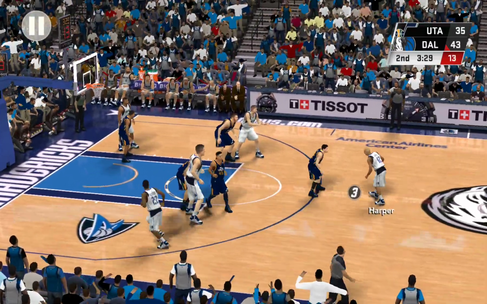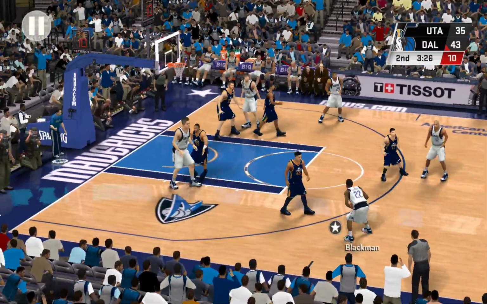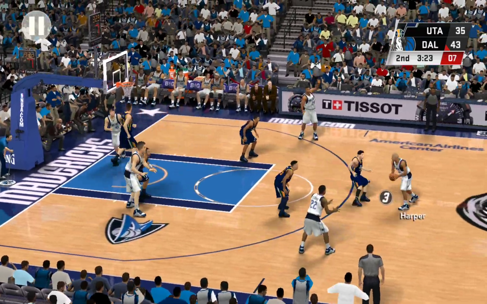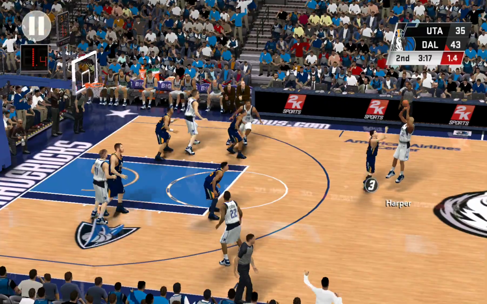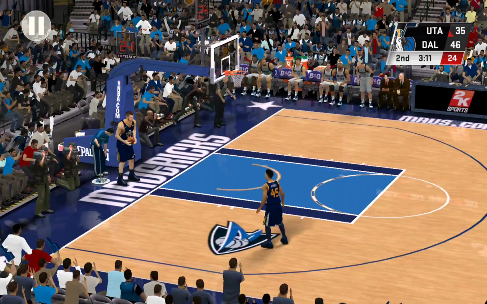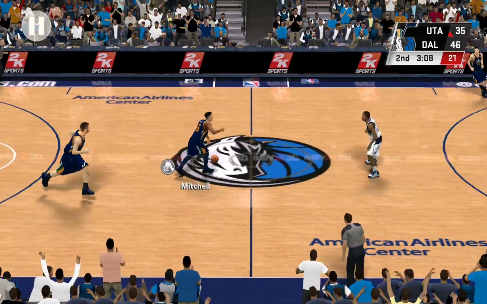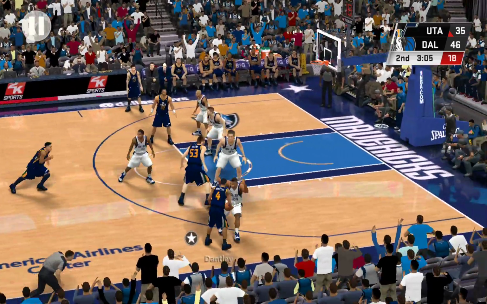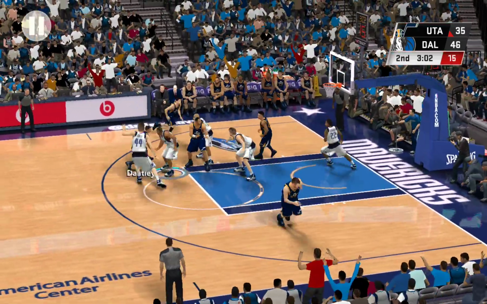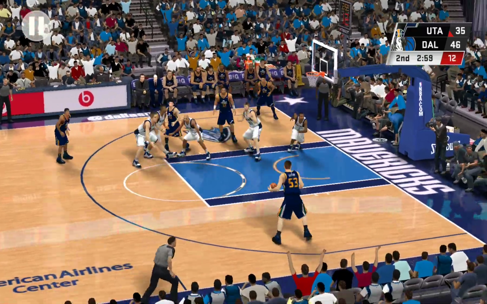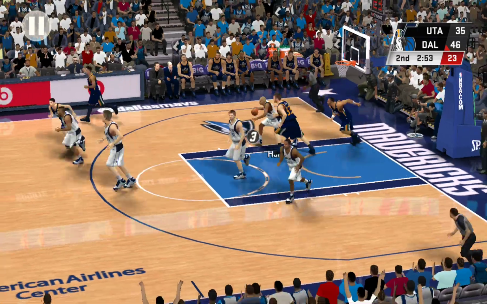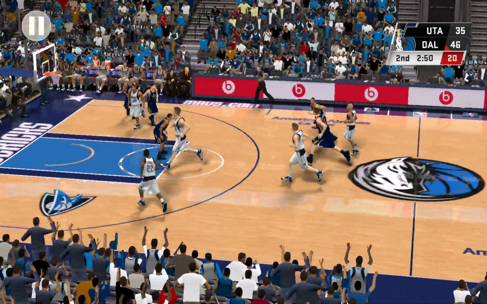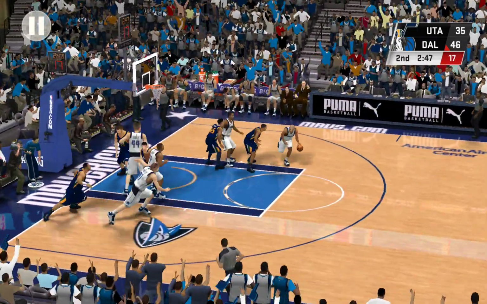Pass to Harper. Here is Aguirre. From deep. Harper's shot's good. And the Jazz with possession here. 11-point game. Dantley. Into Karl Malone. The layup off target. Here's Harper. They lead by 11, the largest margin of the game.